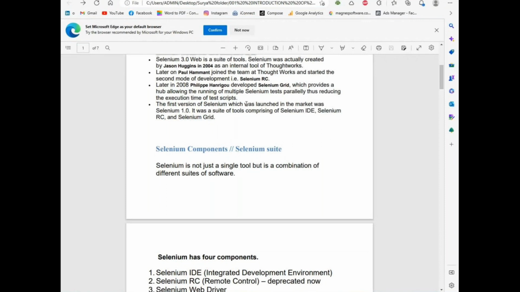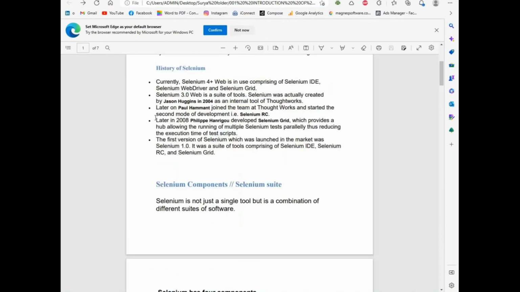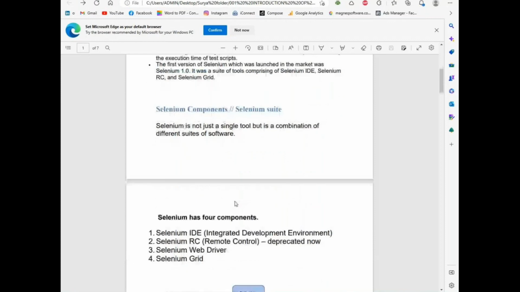So the second concept name is Selenium components. These all come under theory only. So what are the Selenium components available? We can say Selenium is not just a single tool, but a combination of a suite of software. We need to remember that.